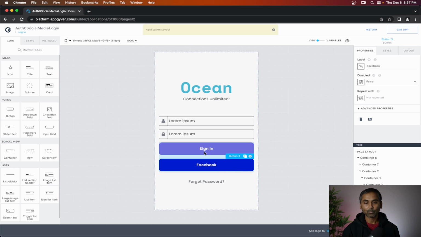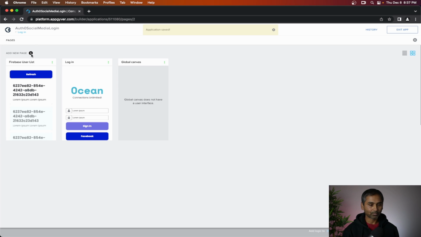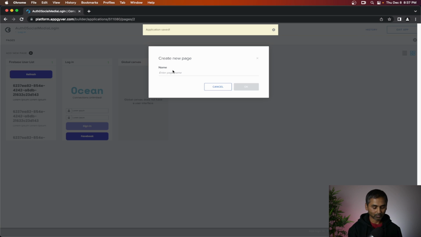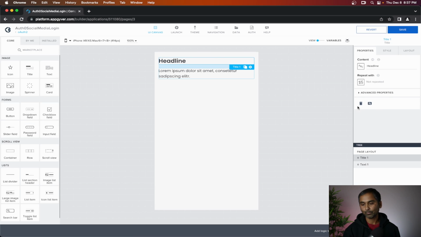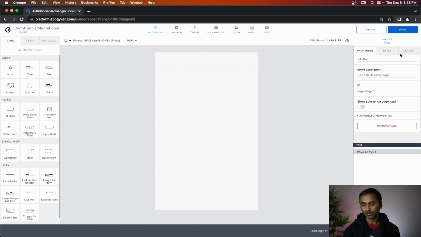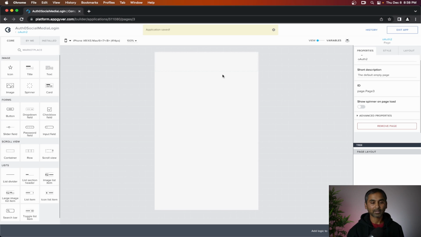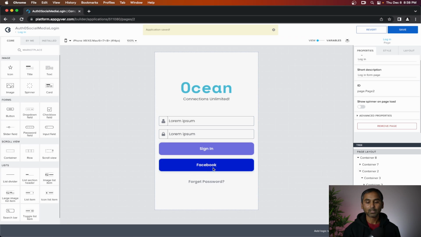So for that, we need one more page. So let's go there and we will create a page. Let's call this OAuth2. So we have this new page. We don't want the default text and a heading. And on this page, again, we'll go back to our login page. So we'll finish off this page and then we'll move on to the next one.